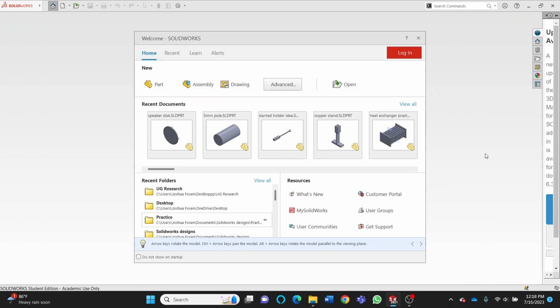Hey guys, so today I'm going to run through a short tutorial on how to use SolidWorks. I'll have other videos going into more depth about the different features of this program. But to start off, we're going to open SolidWorks and click New Part.